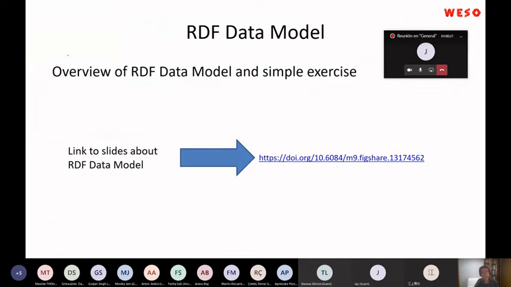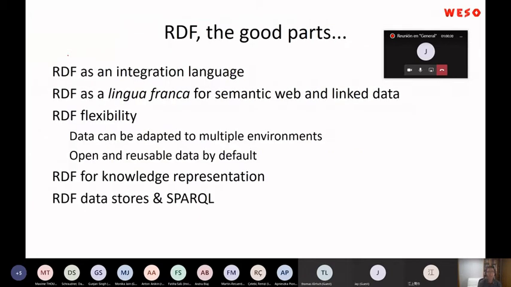So we were here in the RDF data model. Just as an overview, we have a lot of good things in RDF. RDF is very nice as an integration language. It's probably the lingua franca for the semantic web. Semantic web is not just RDF, and RDF is not only for the semantic web, but they are very close and very good friends. So RDF is important if you are at this conference.